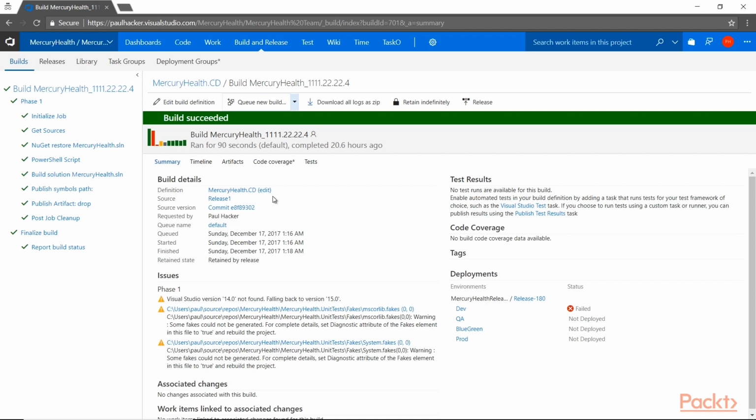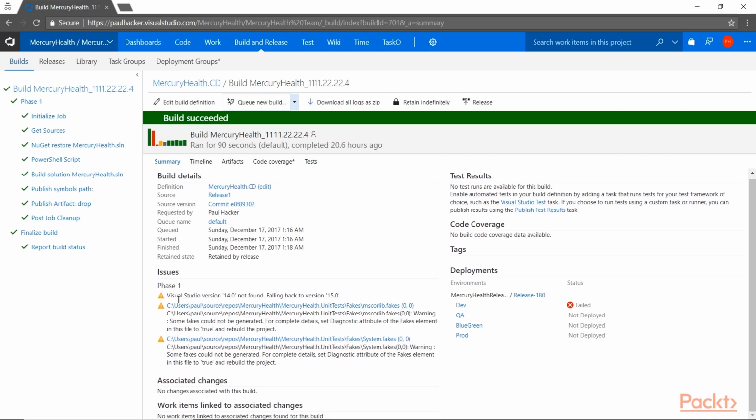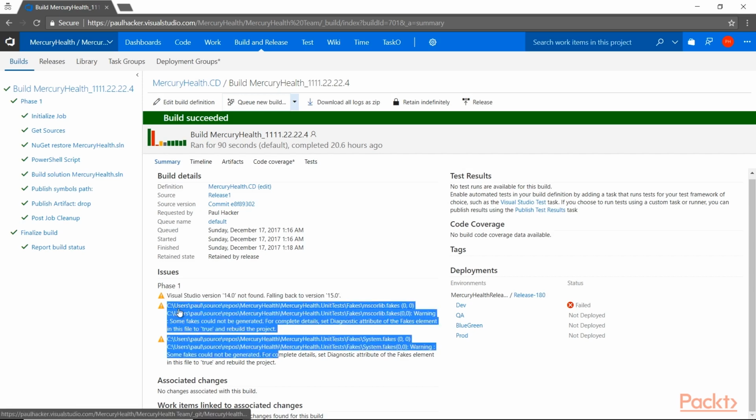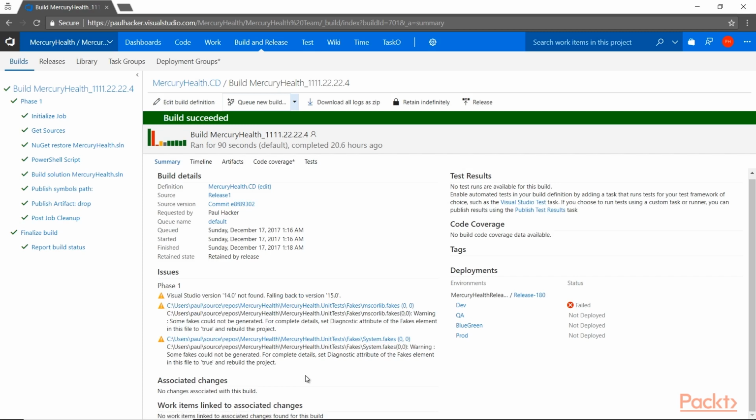These are my CD builds, and I will retain them on the release of the software, not on the building of the software. Then down here you see we have issues. You'll notice this first one can't find the right version of Visual Studio on the machine, and that's just a warning. It's falling back to 15. And then we have some results about warnings you normally see in Visual Studio and the error screen. So you have your warnings and errors, and this is some of that information that's being pushed out to you.